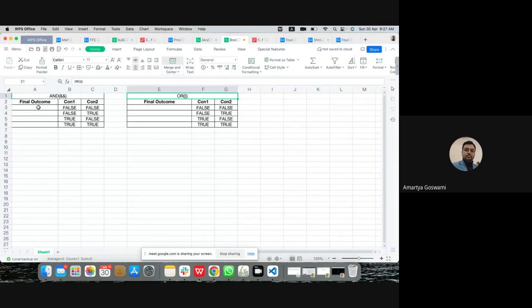So what is the outcome? Just always remember this. For AND, if both the conditions are true, then only it will be true. Otherwise, it will always be false. For OR, the basic logic: if either of the conditions is true, it will be true. Otherwise, it will be false. So that means if both the conditions are false, then only it will be false. Otherwise, it will always be true. So this is the basic logic which you have to keep in your mind.